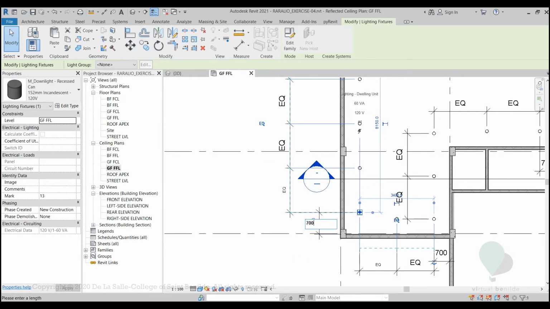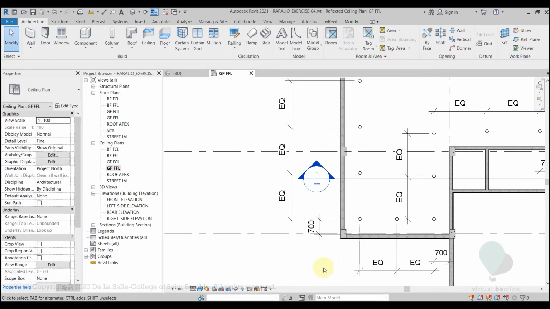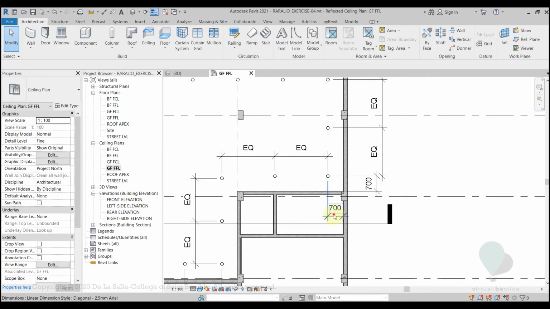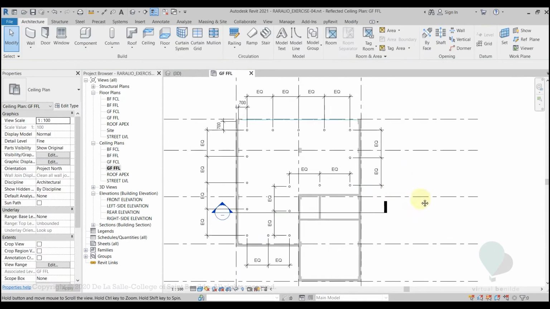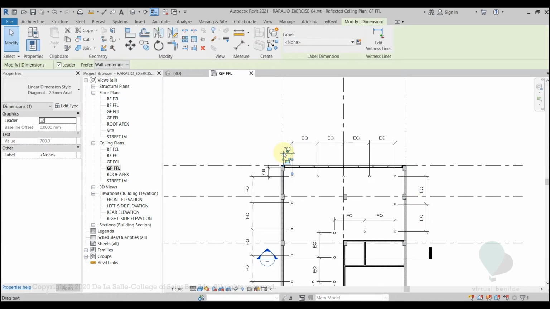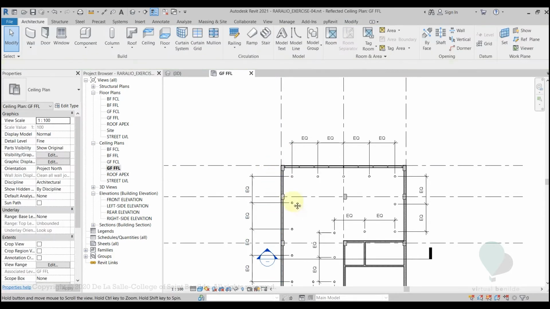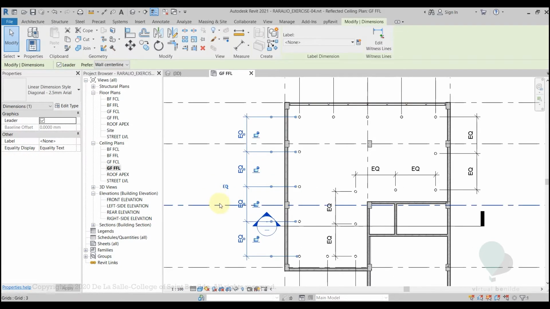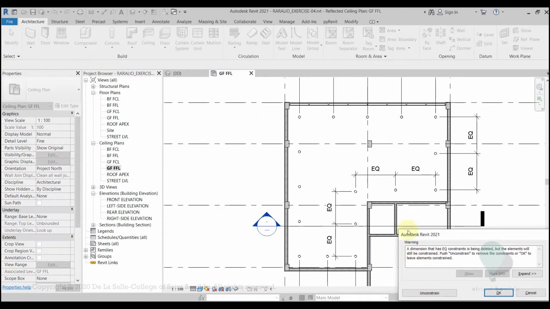So let's change this back to 700. Okay, once you've done this, you can delete the dimensions. Let's delete some of them because it's getting cluttered in our view. So let's delete this. If you delete a dimension that was set to equal or EQ, you will get this warning sign.